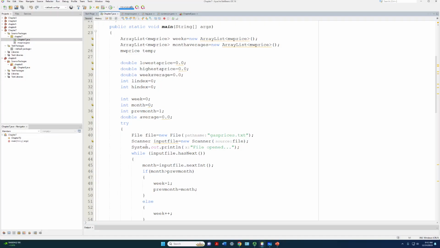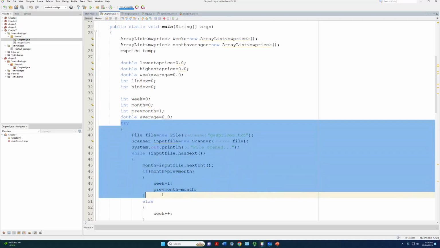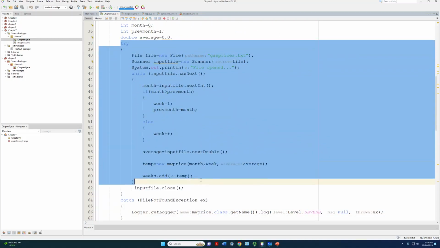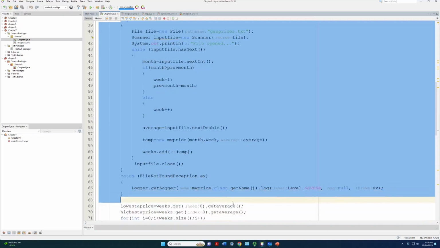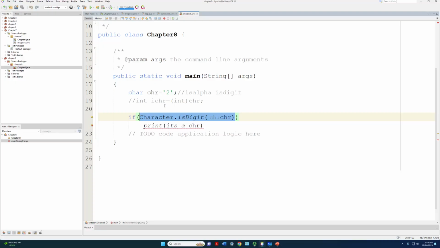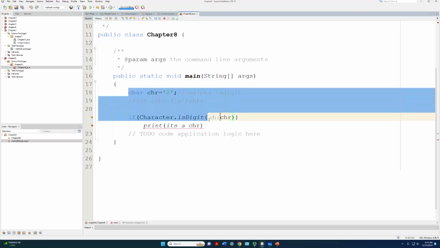Let's go ahead and grab this try catch for grabbing the file, and then we're going to modify it. We've got our try catch. There we go. Let's just take that over to our chapter 8 Java, and let's drop it right into our main.